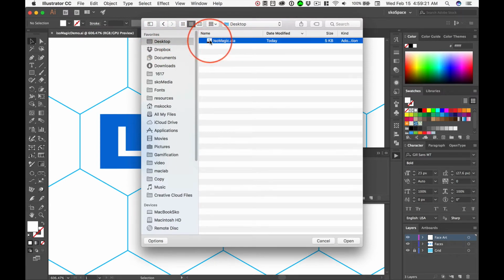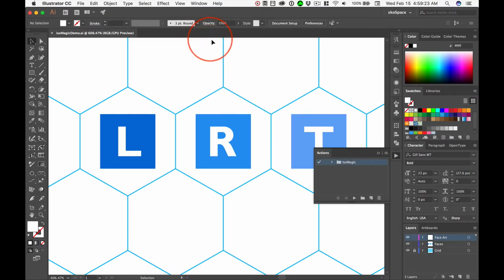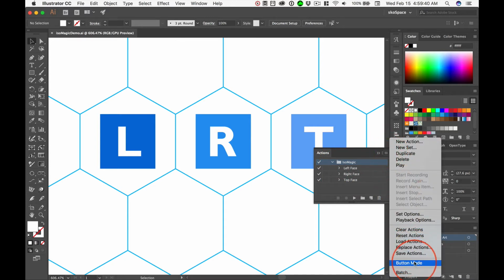And we can just double-click on the IsoMagic actions, which then, if we open these up, you can see there's a left face, right face, top face. And if you twirl these open, there are settings involved. But let's go ahead and make this simple and go into button mode.